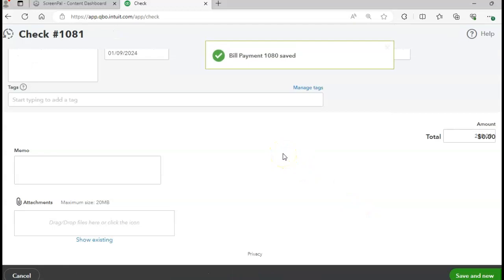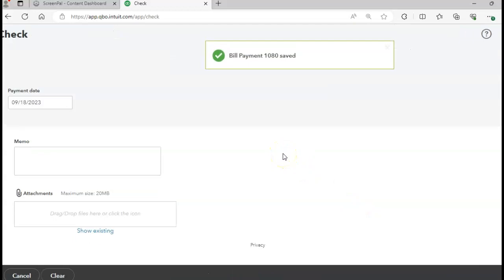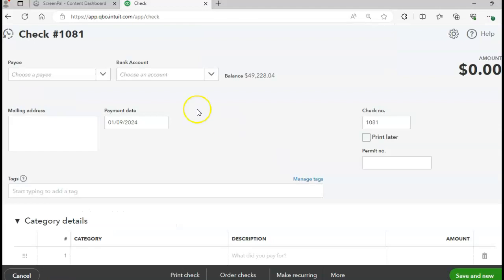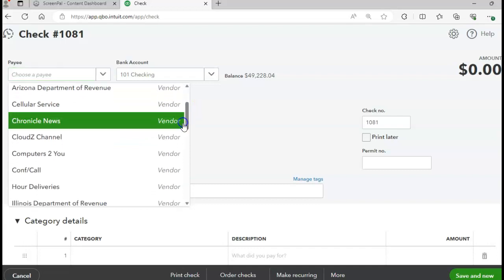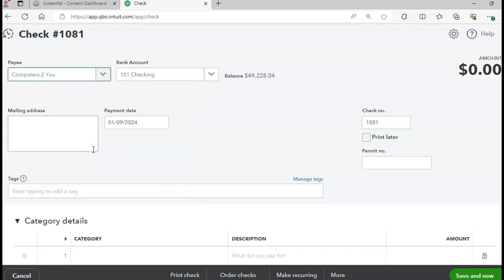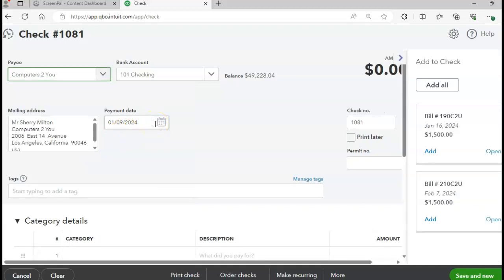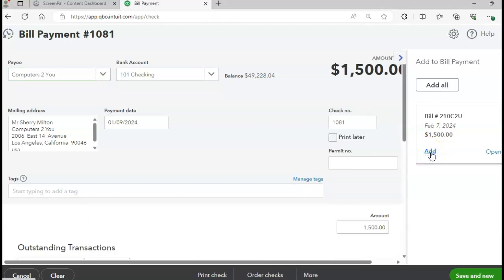And we have one last bill we're going to pay. This time for Computers to You, the bill we just created. So we're going to click on Computers to You. Date is going to be 1/9. Select the invoice 190 C2U. So let's add that one in. The amount should be for $1,500. And that's our last payment for now. So I'm going to click on Save and Close.